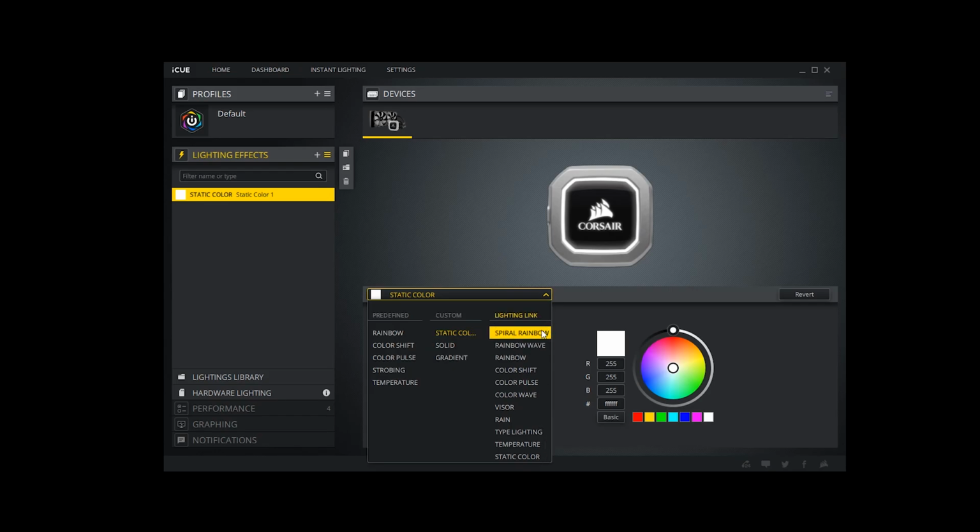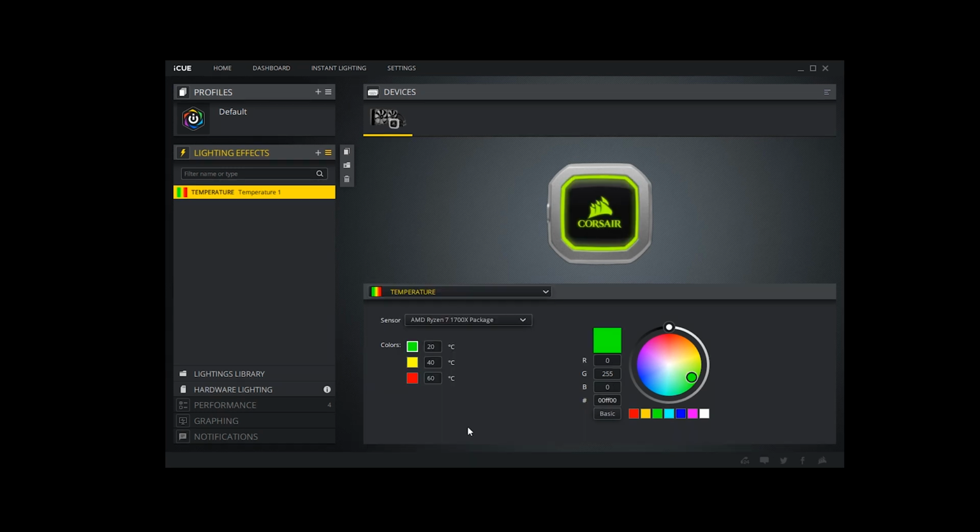Corsair's iCue interface has a lot of fully customizable lighting presets to choose from. One preset caught my eye, and that's a temperature mode. You can sync your pump unit to a heat sensor you want to monitor, like your processor, GPU, or motherboard. Plus, you can customize both the color and temperature values accordingly.